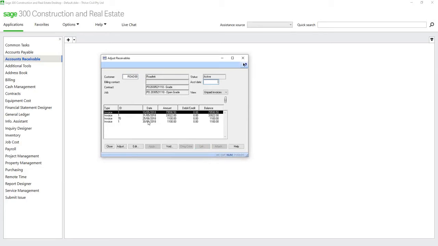Okay, so if we want to write off this last invoice here, this invoice we may have decided that, okay, it wasn't going to be paid. We just want to write off that invoice. We choose the invoice, we put an accounting date of the write-off, so 30th of 6th. And then we click on the Adjust button.